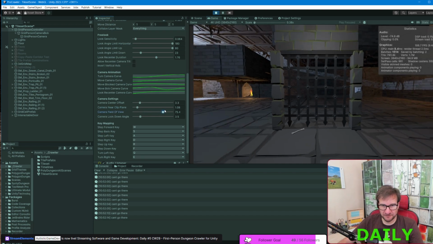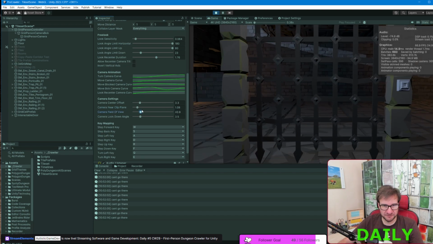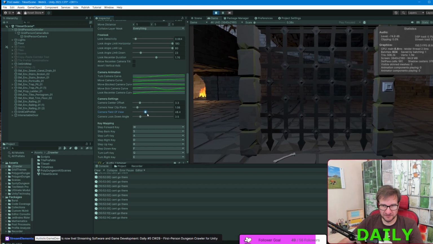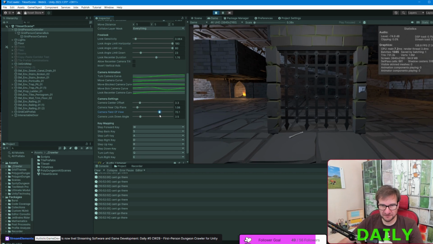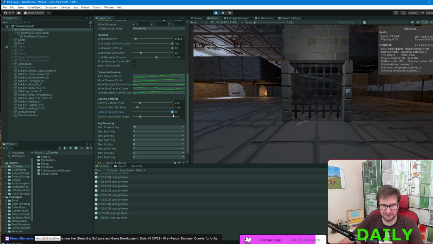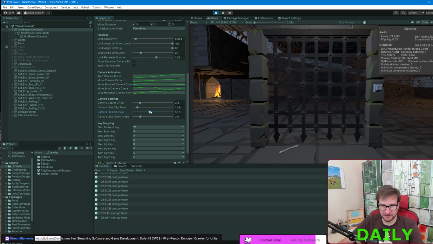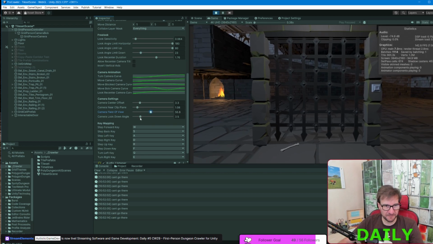You also have field of view. You can change that for sure. Typically it's about 50 to 60 in a dungeon crawler, not 70 or 90, because then everything goes very far away. So that feels kind of good.